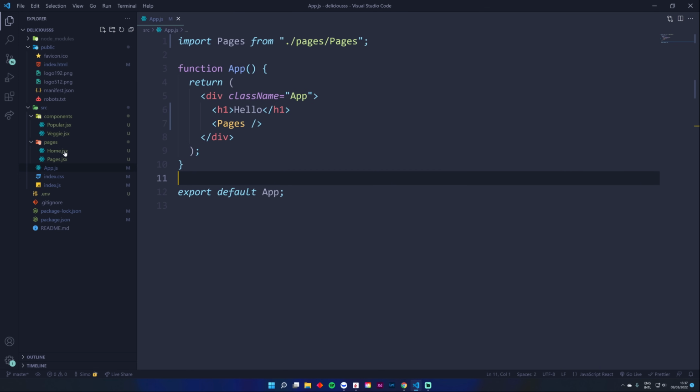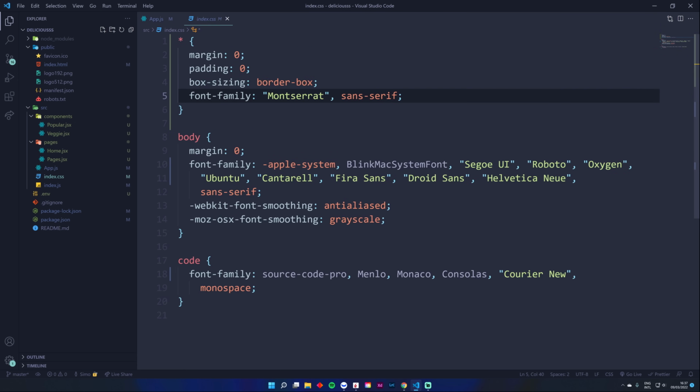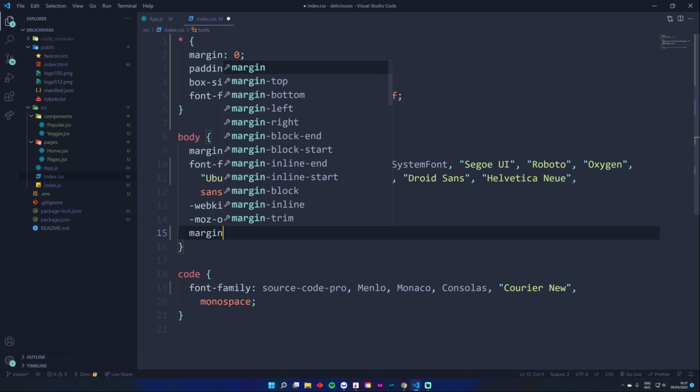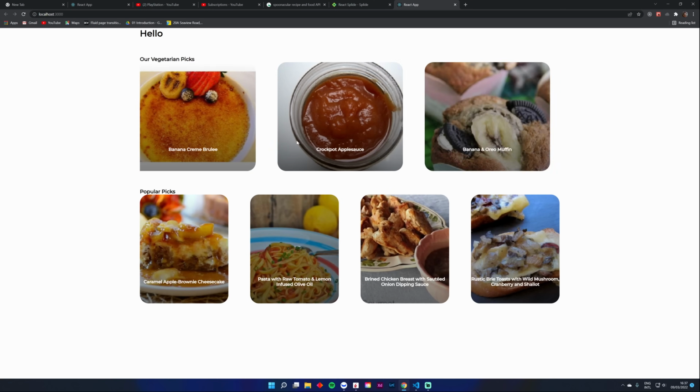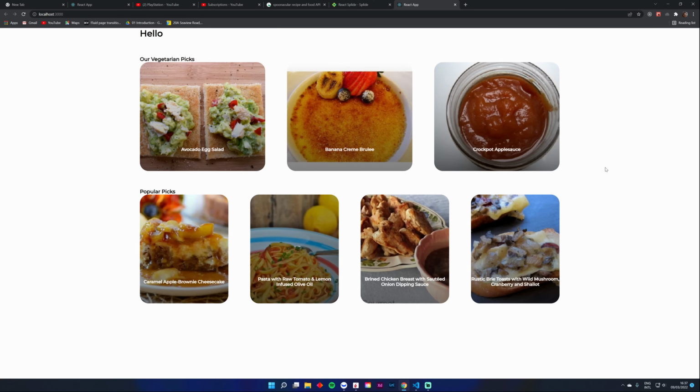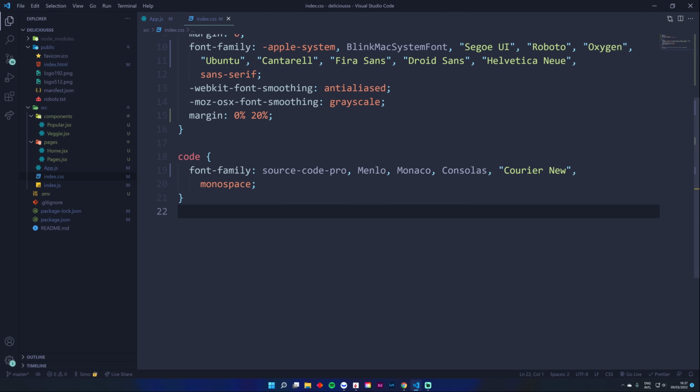Now, let's go over to pages. I think that's what we're going to do next, is add a bit of styling here. Let's see. Yeah, let's go over to index CSS. Add a margin to this of 0% and 20%, just to kind of squeeze everything a bit together. Oh, that's much nicer. Very cool. And then let's add some basic font sizes and stuff.